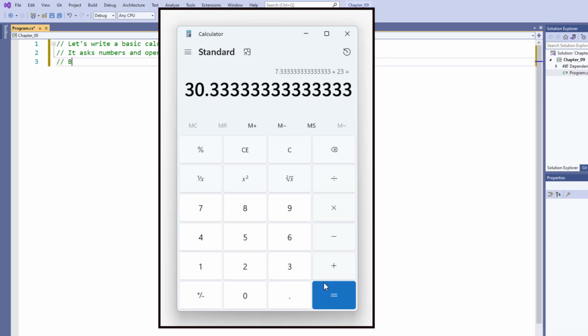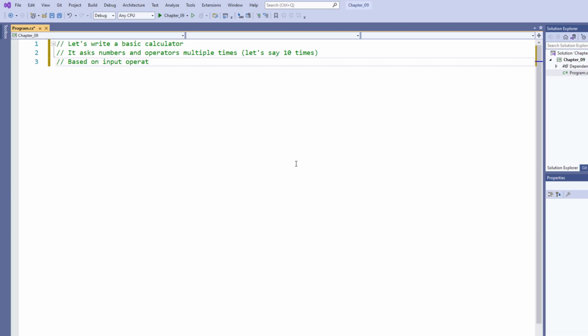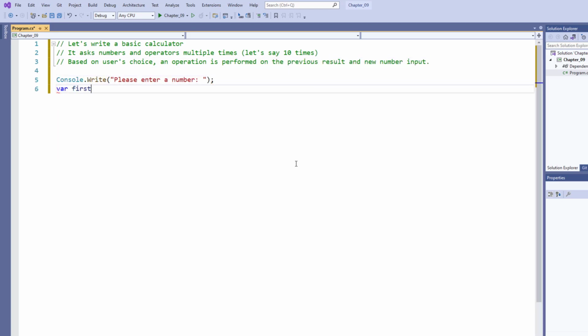We will ask for input number and then inside the loop, we will ask for operator and next number. In every iteration, we will calculate a result and then that result will be used as a number in next iteration. For now, let's say we want to keep this loop running for 10 iterations. So let's add a code which asks for input and then convert the input string into integer. Now let's add a for loop which runs from i equal to 0 till i is less than 10.